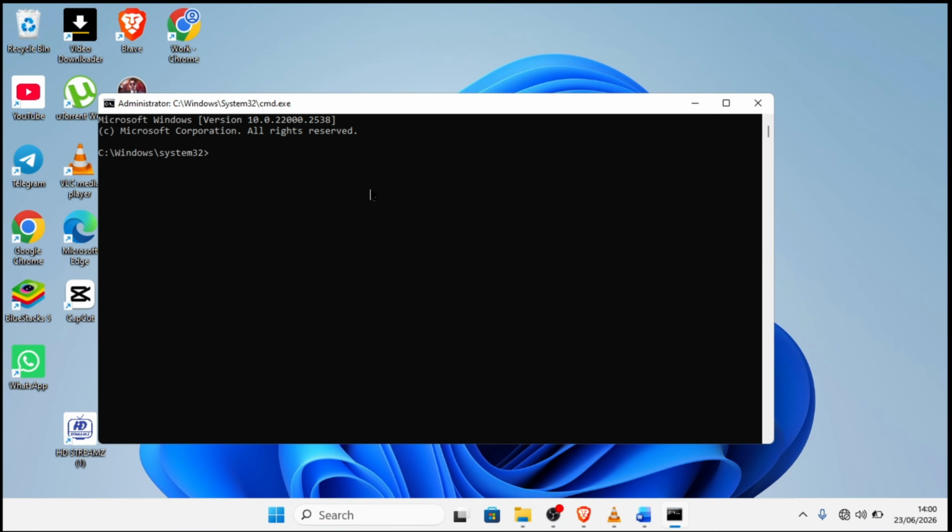If a file is missing, SFC fixes it. If a file is corrupted, SFC fixes it. If a file has been damaged by a failed update, SFC fixes it. Again, be patient. The scan may take several minutes. Eventually, you'll get one of 3 results. Number 1, Windows Resource Protection did not find any integrity violations. Great news. Your system files are healthy.